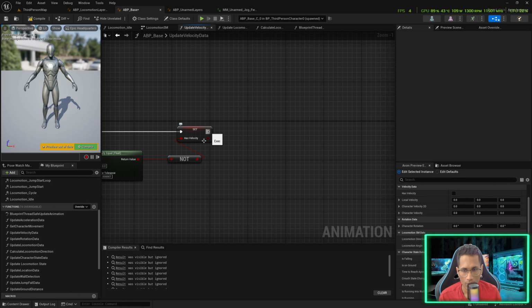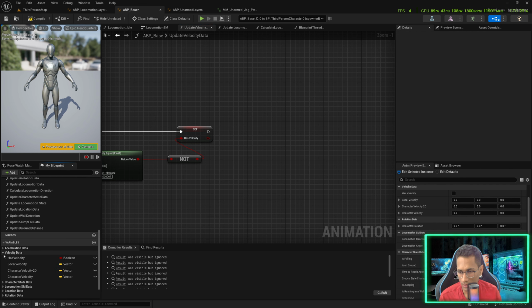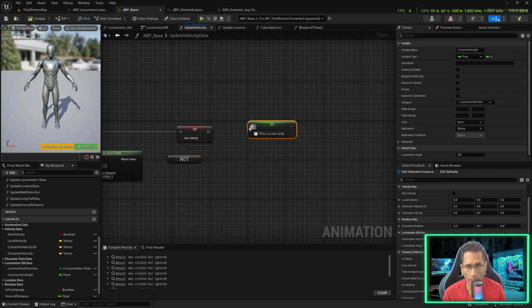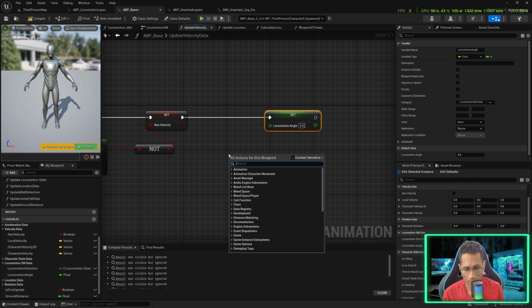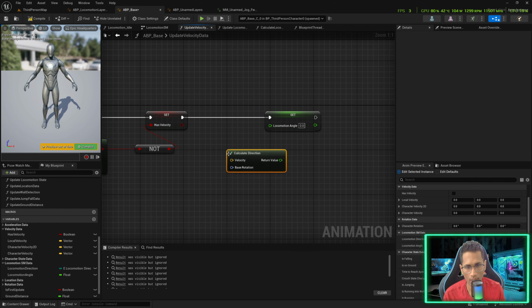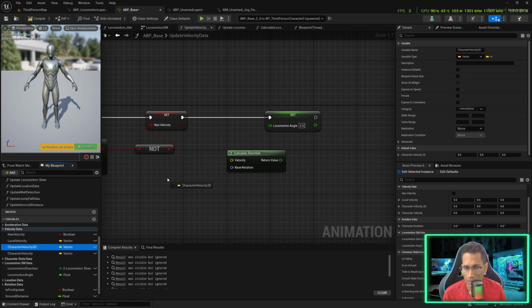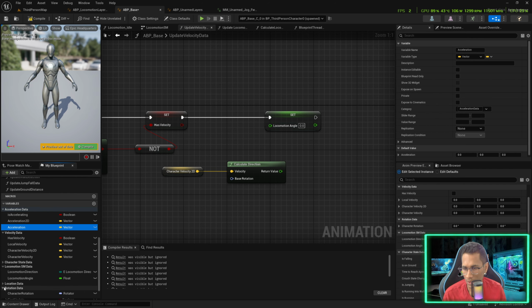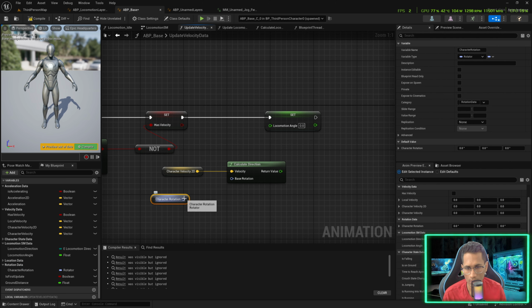And here we will calculate the locomotion angle first. That is the normal situation. So locomotion angle. And the way we get it is by calculate direction. The velocity would be character velocity 2D, and the rotation would be the character rotation. This will give us the locomotion angle.